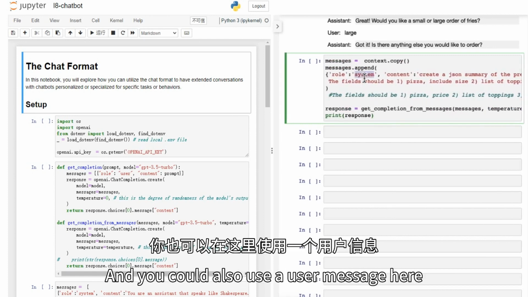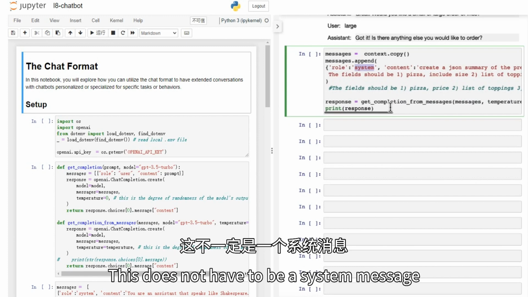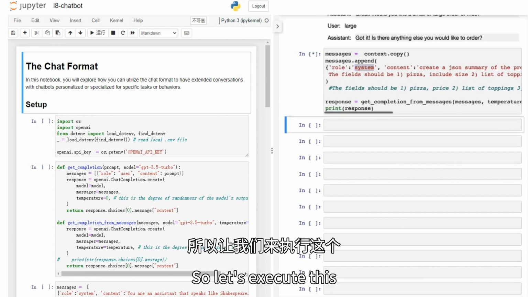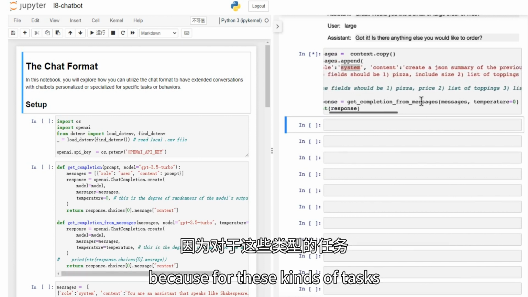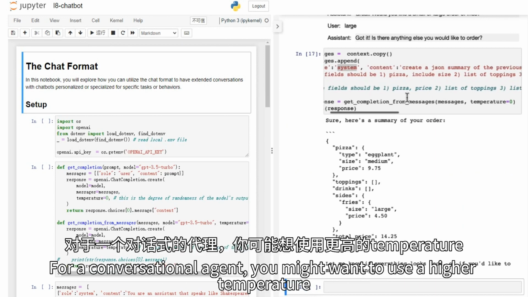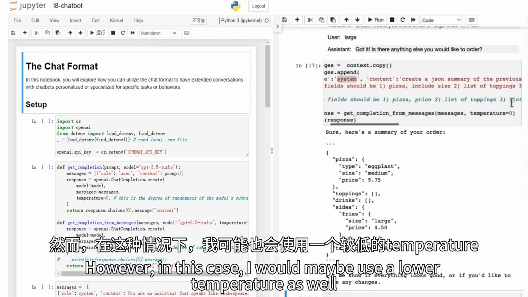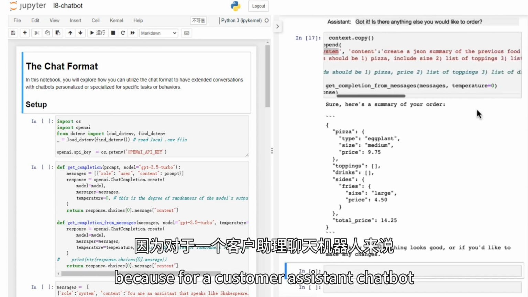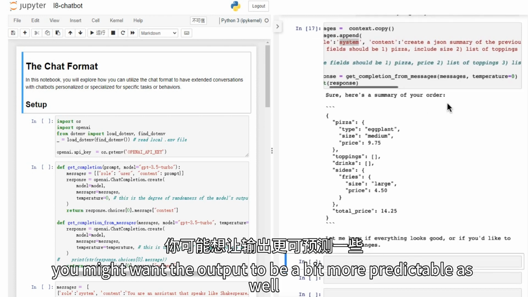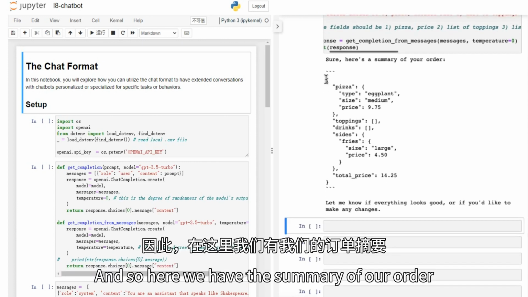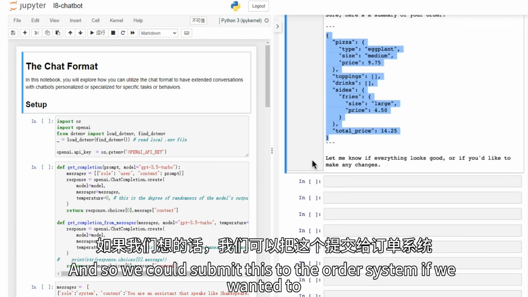And you could also use a user message here. This does not have to be a system message. So let's execute this. And notice in this case, we're using a lower temperature because for these kinds of tasks, we want the output to be fairly predictable. For a conversational agent, you might want to use a higher temperature. However, in this case, I would maybe use a lower temperature as well, because for a customer assistant chatbot, you might want the output to be a bit more predictable as well. And so here we have the summary of our order. And so we could submit this to the order system if we wanted to.